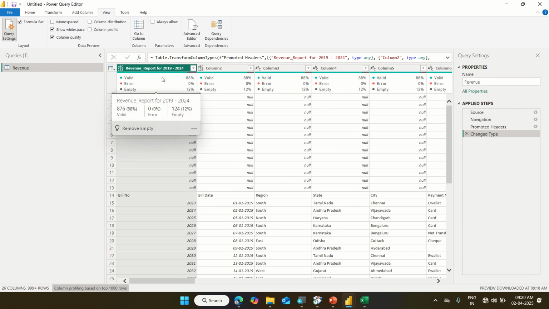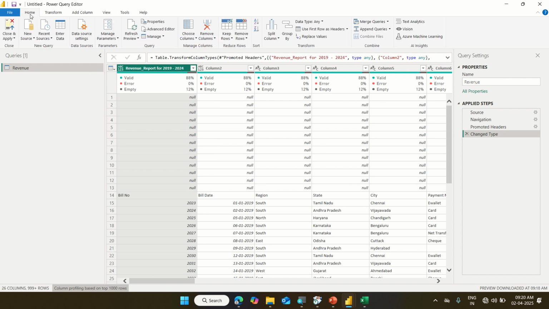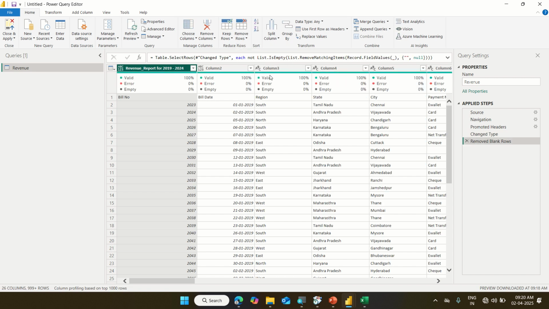And when you place the cursor, it is giving some suggestion: Remove Empty. But I don't recommend this. I recommend going with the Home tab. Under the Home tab, there is an option called Remove Rows. Under Remove Rows, you can see top rows, bottom rows, alternate rows. I recommend going with blank rows, so that all the blank rows will be deleted.